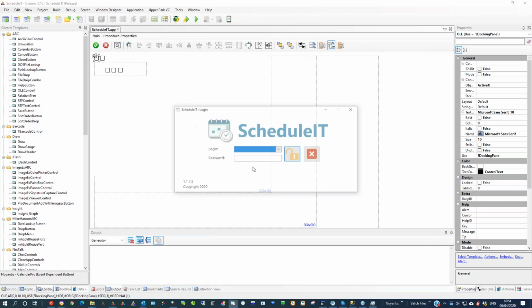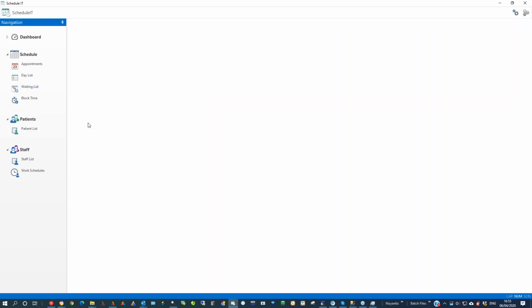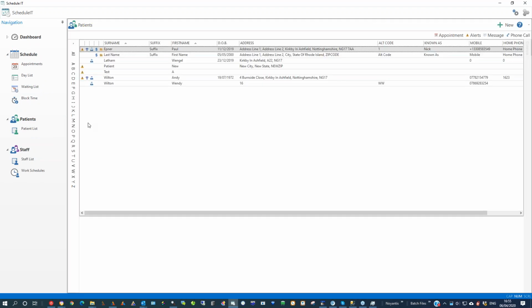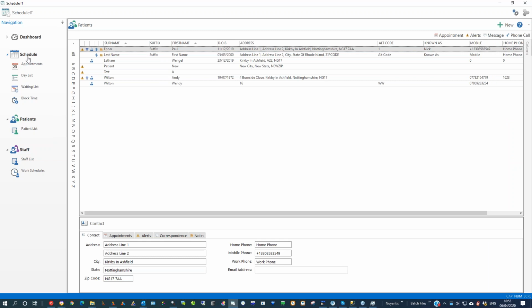Just go back into that. Okay, so basically what we do there is we've got a pane here to the left. I'll open up our patient list. And then for each option that I'm opening on the right, what I consider the work area, I've got a pane defined for each one of those.